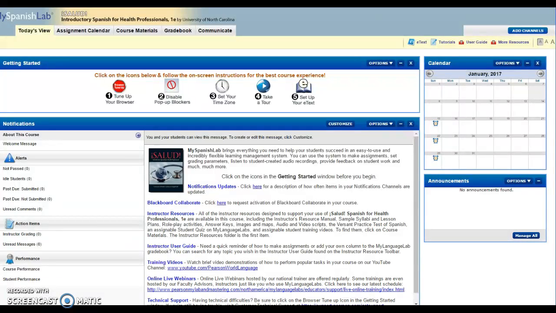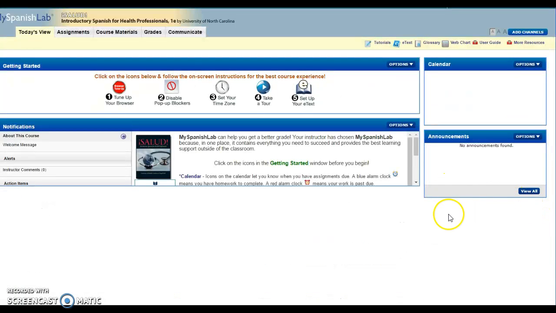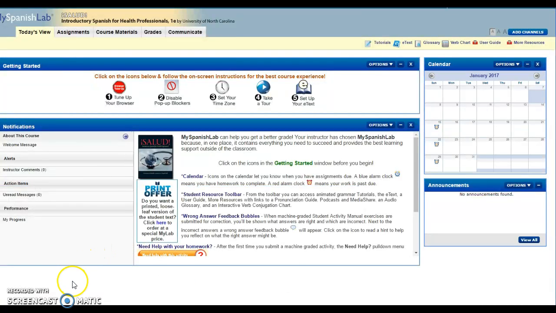Okay, once you get set up into My Spanish Lab, I just want to go through how I organize it. So let me go to the student view so that you can see, not what I see necessarily, but what you see. Okay, and so in My Spanish Lab, we have several different tabs up here at the top.